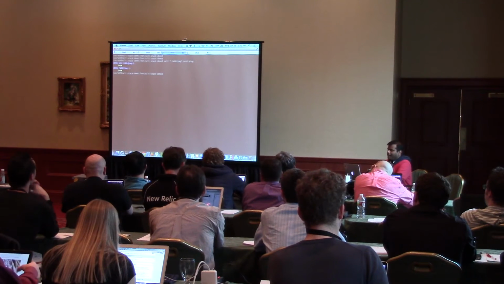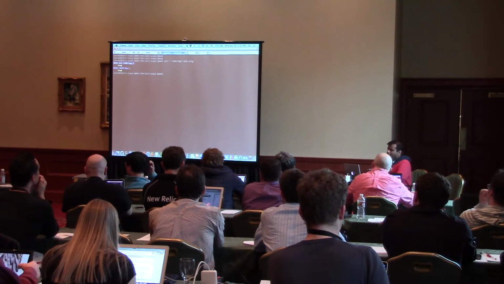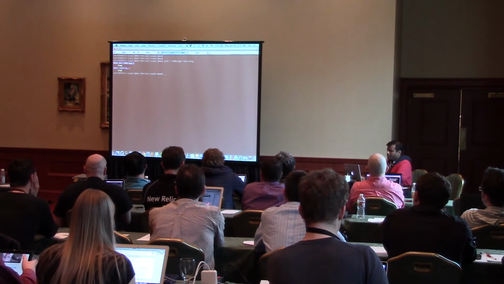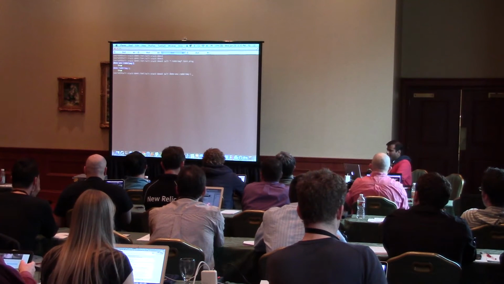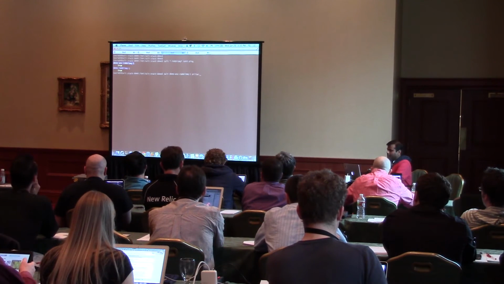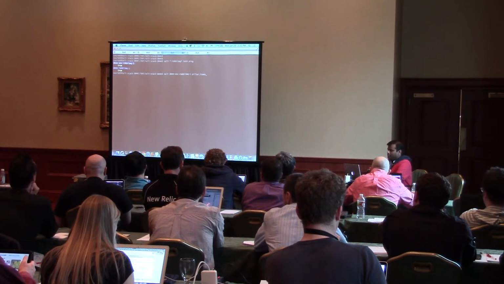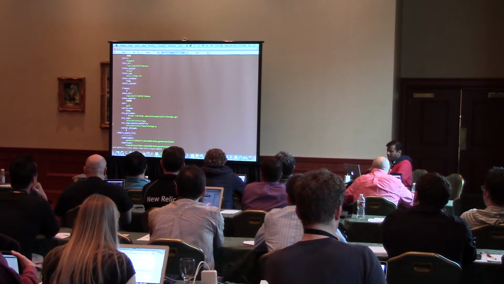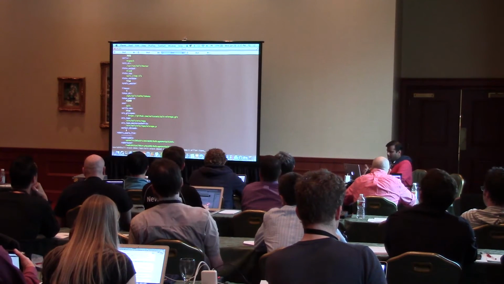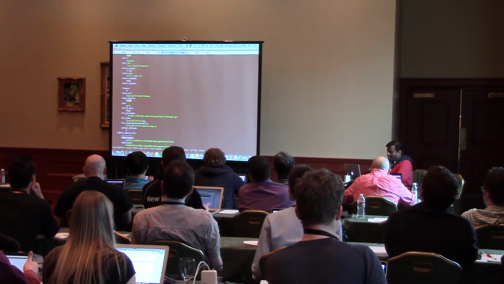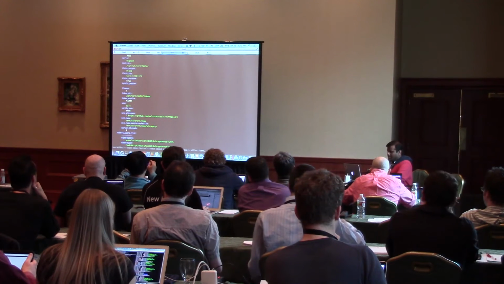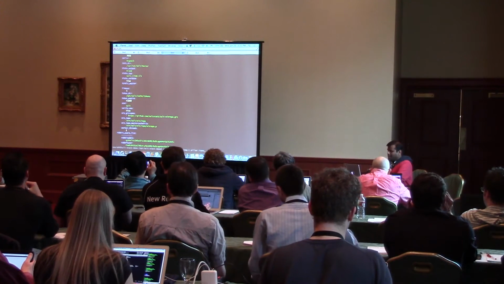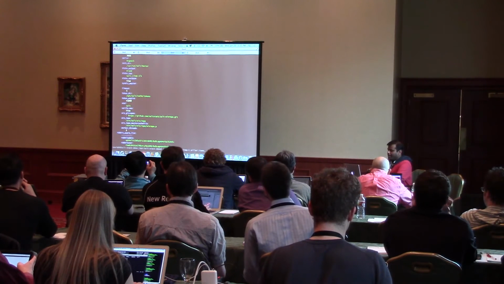So here I have two RabbitMQ nodes added. One of them is using an encrypted pillar and the other one is not. So I'll show you. Right now, even on the encrypted RabbitMQ, you can see that these passwords are in encrypted format.